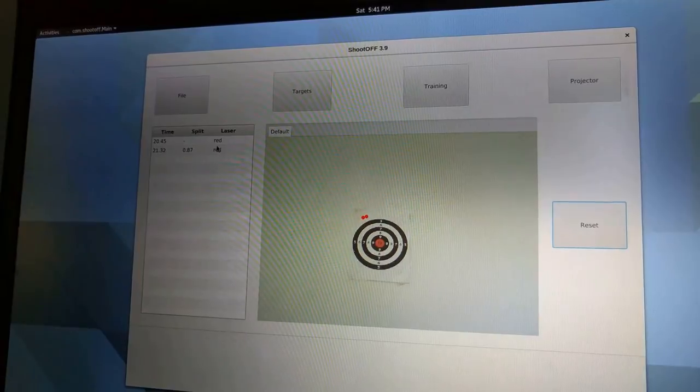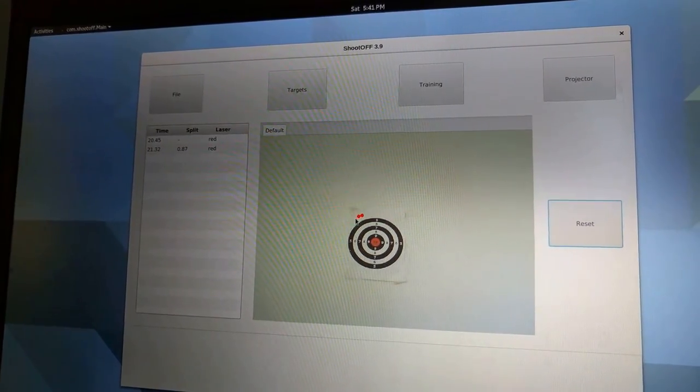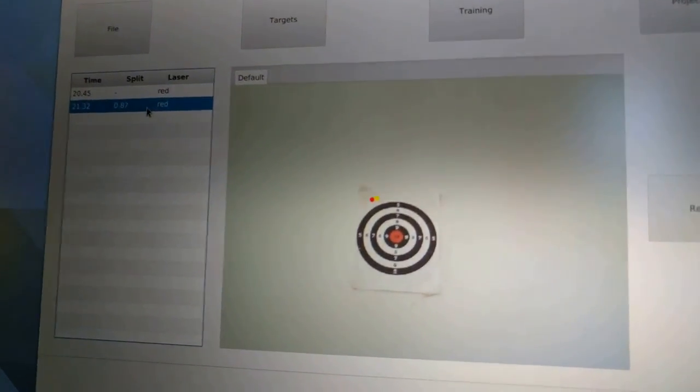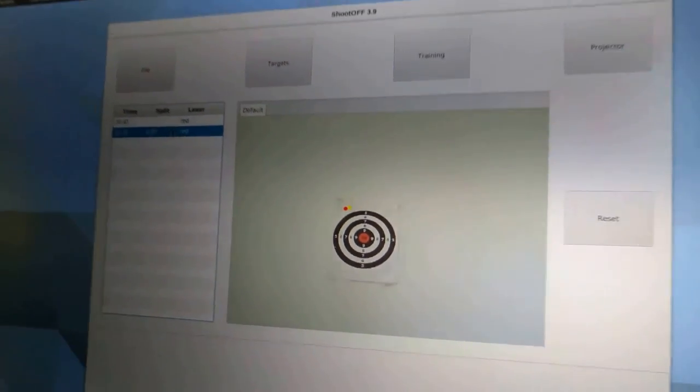Now, if I want to know which one of these entries corresponds to which one of these shots, I can just click it and it will turn the corresponding shot gold instead of its original laser color.